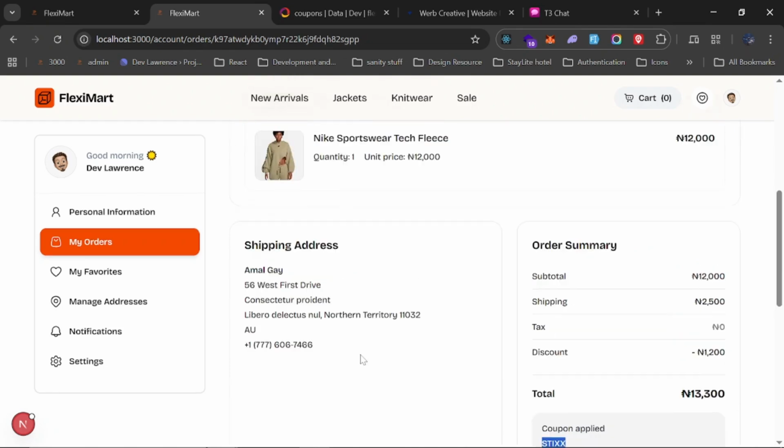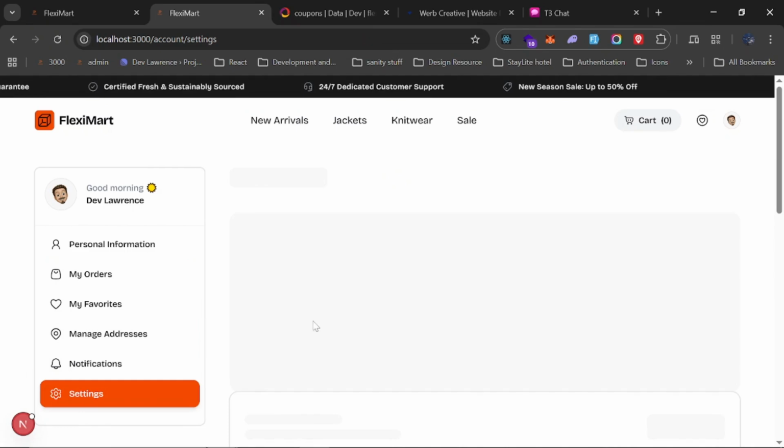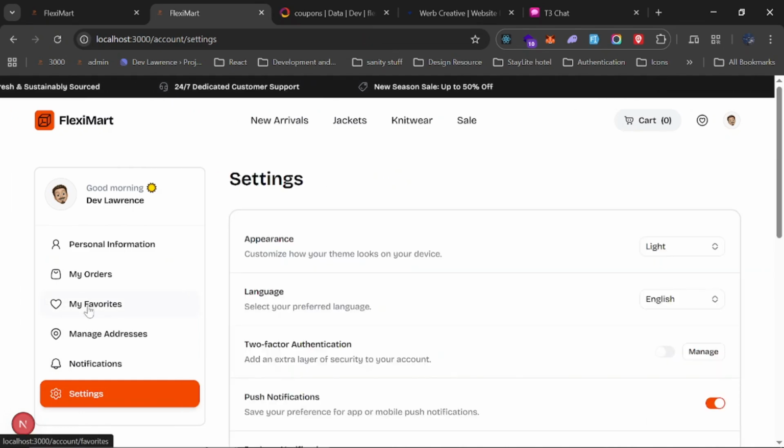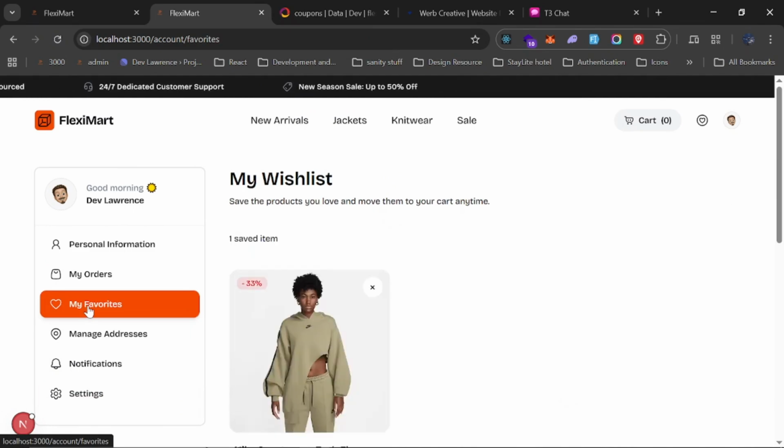Okay, so this video is getting really long, and I still have some more pages I've not talked about. So I'm just going to share one more page. This will be the settings. Or let me just share the two pages. I think both of them will be easier. So let me start from the favorites. Let me go to favorites first.